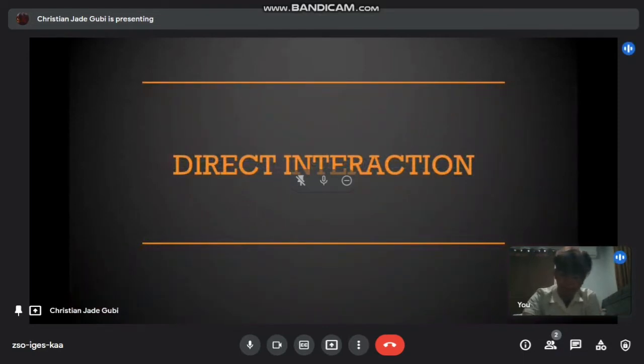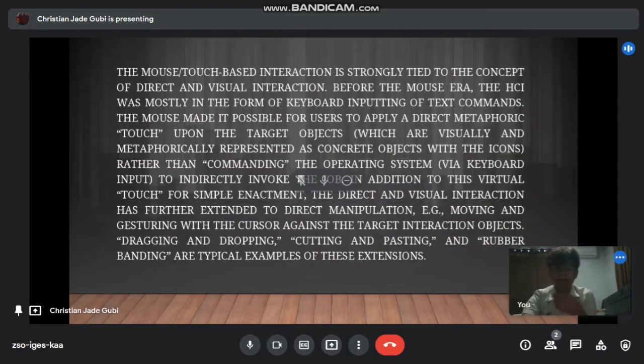Direct interaction. Mouse and touch-based interaction is strongly tied to the concept of direct and visual interaction. Users are able to do things with the mouse to point at the target things, a direct metaphor of touch, rather than commanding the operating system to indirectly execute a job through keyboard input.